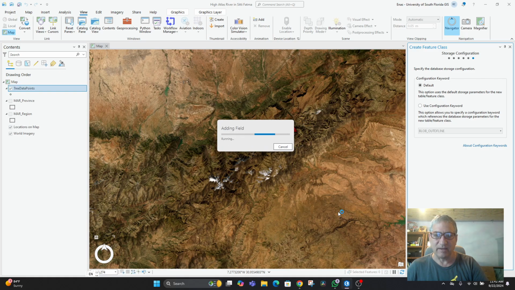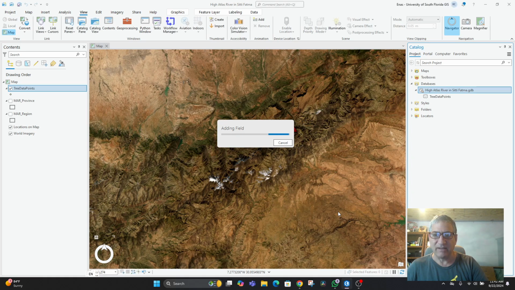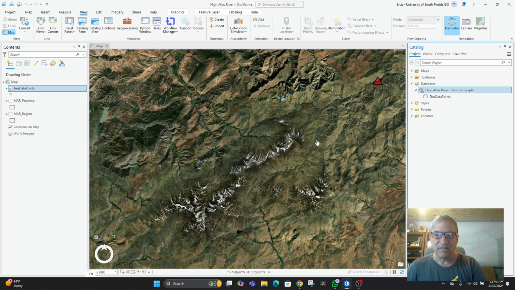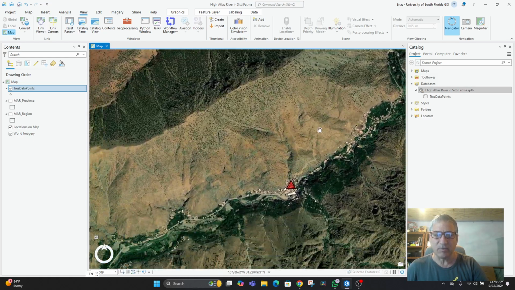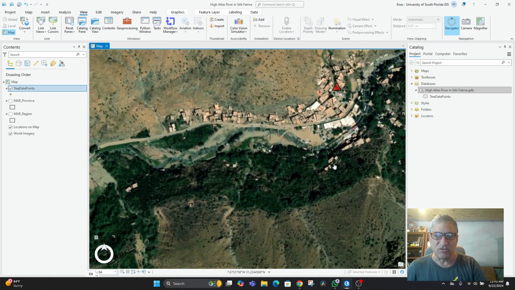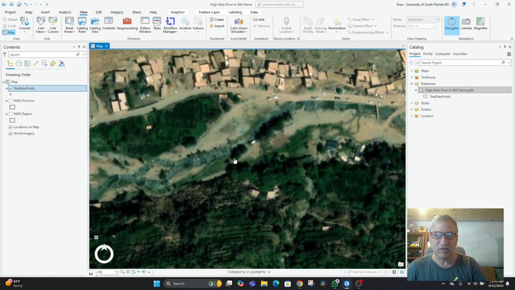Just let it do its thing, and then it adds that field, and it appears here in the layers. So when you have that, this enables you to go in and start adding individual tree points, data points. If you're mapping out the village, for example, and you say, oh, look at those trees, I want to map them out.